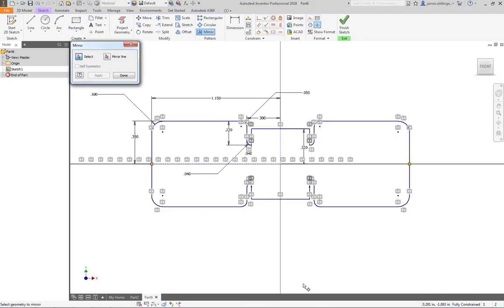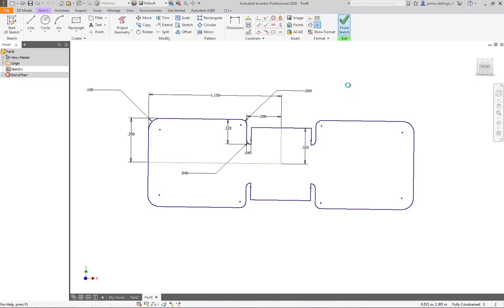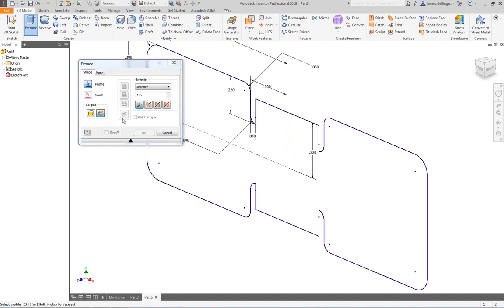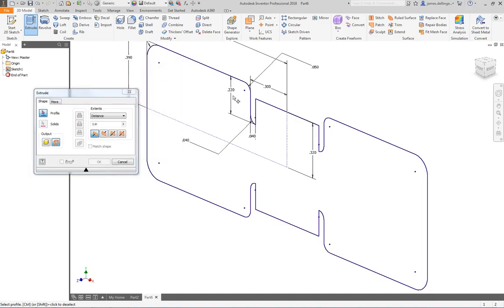Hit apply, and then you can go back and turn off those again. And so you can see we've drawn the connector, and then we can finish the sketch. We can extrude. I can select my profile, and then it doesn't work. Okay, and you'll notice that, hey, it doesn't want to extrude.